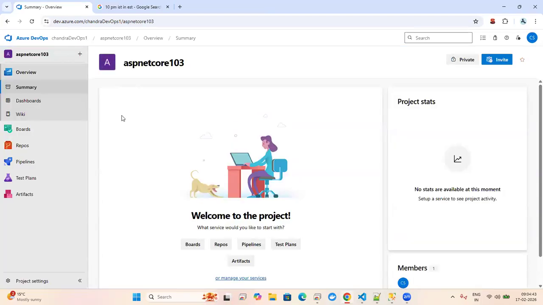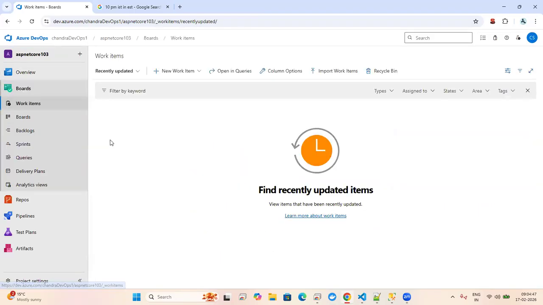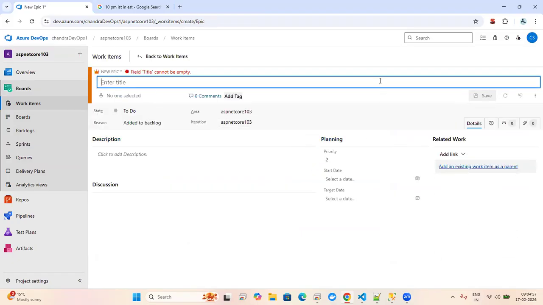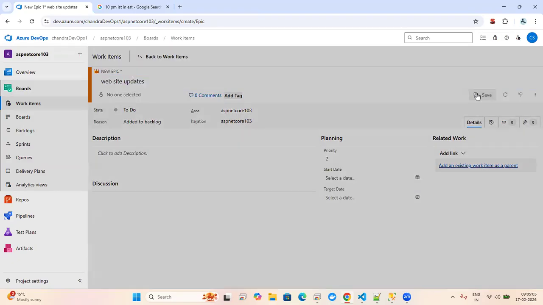Now go to Boards, then Work Items, then Backlog. First, you have to create the Epic. The name is Website Updates. Now save.